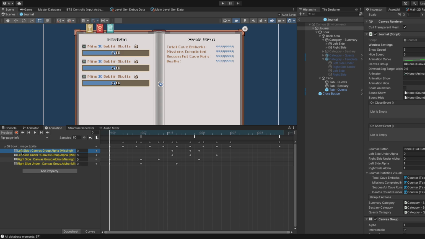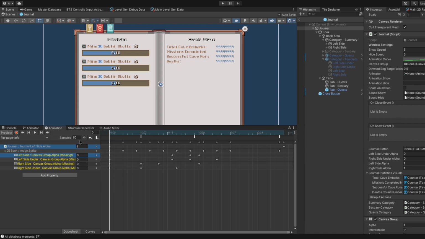So in this case, left side. I need to take note of that. So I'm going to say add property journal. So those values you see right here. So I'm going to do it's left side alpha. So click left side alpha, add it, and obviously it's blank.